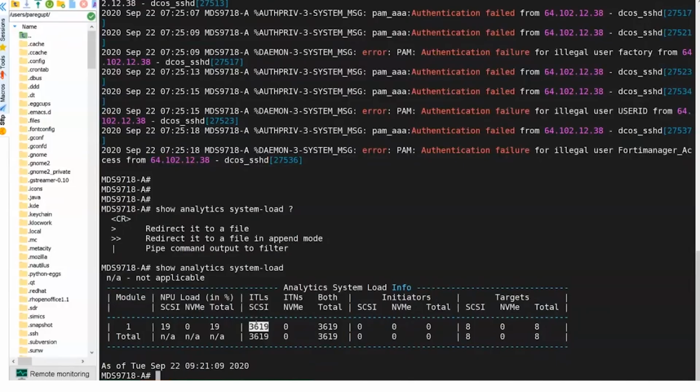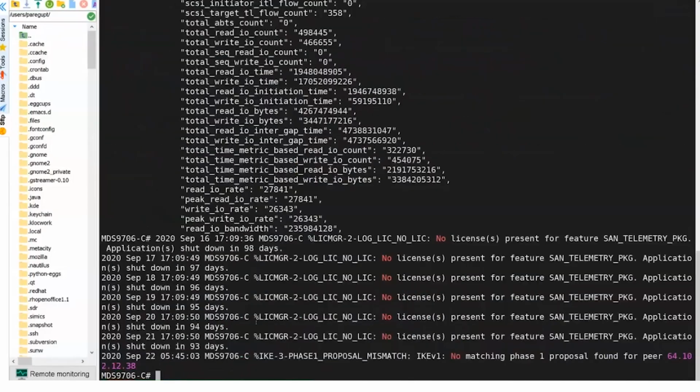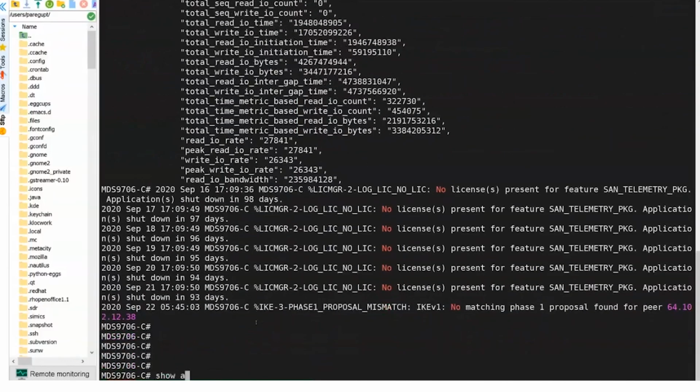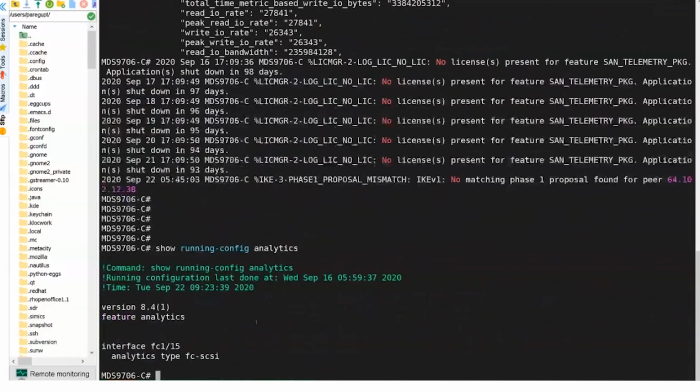Okay, but you can execute this command only after enabling analytics, right? So that's a catch-22 situation. And we have a solution for that too. So let's go on another switch. And I don't have analytics here, right? Oh, I have. So let's disable it.